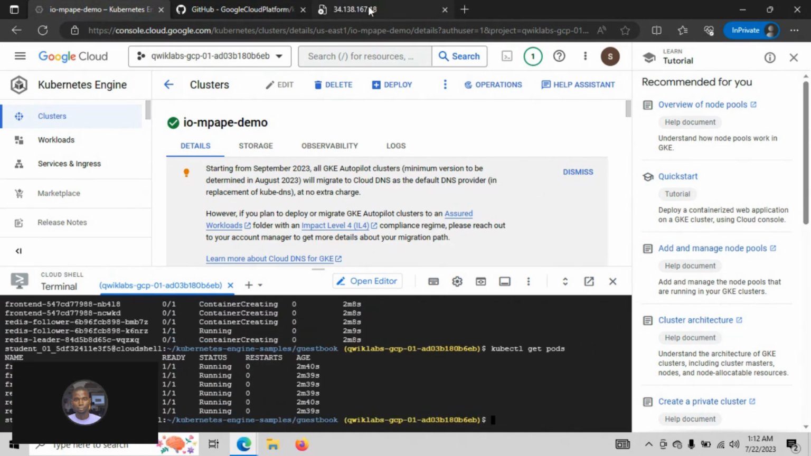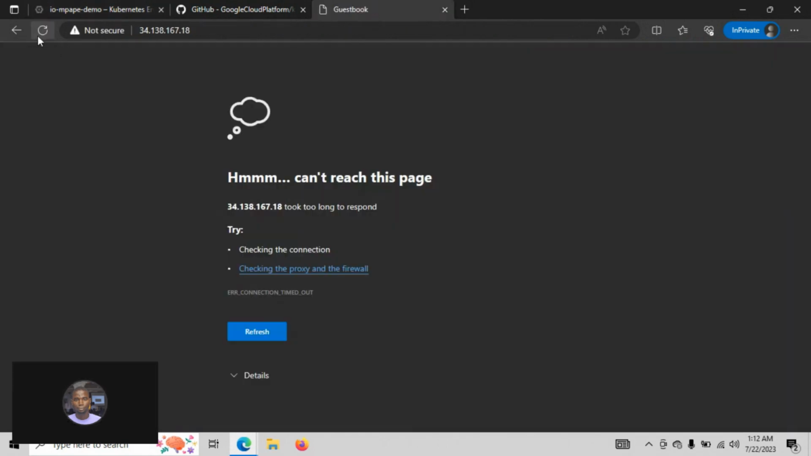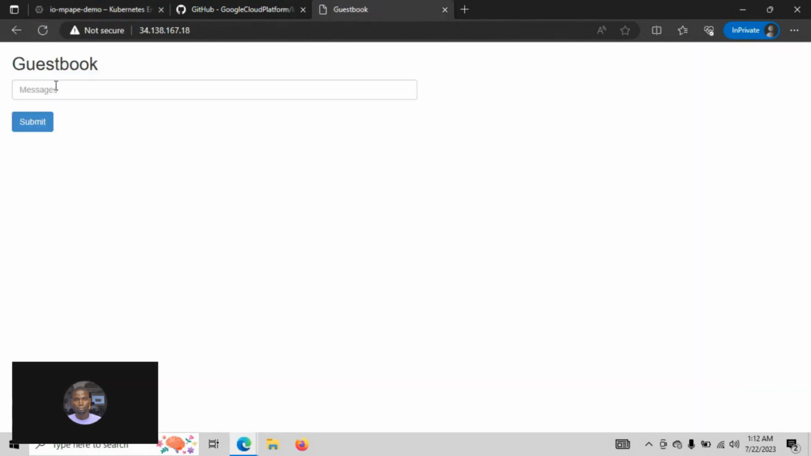Now we have everything running. So if I refresh this page, I should be able to get our application. And yes, as simple as that, we get our application deployed. We can test it with anything. Rashid. Bio. Mpape. A lot of things. So that's basically how to do it.